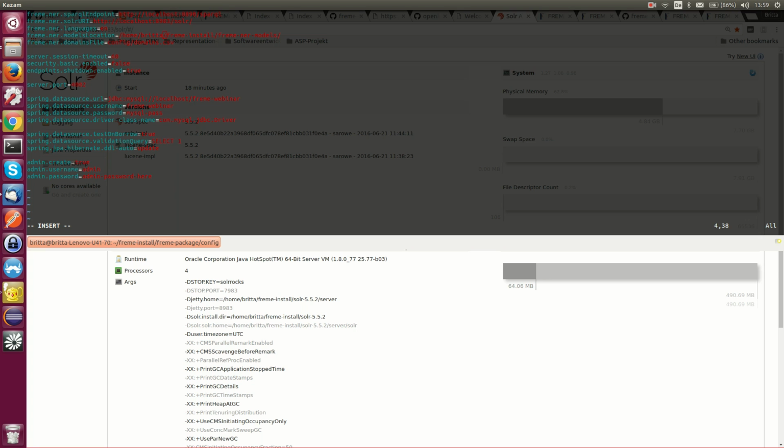Then we need to configure the MySQL database that we created before. This is configured in these 4 lines here. Spring.datasource.url must point to the MySQL database. So we insert the name of that database here. I call it Freme, so I will change this to Freme. Then you have to change the username and password in the next 2 lines to the credentials with which you created the database.